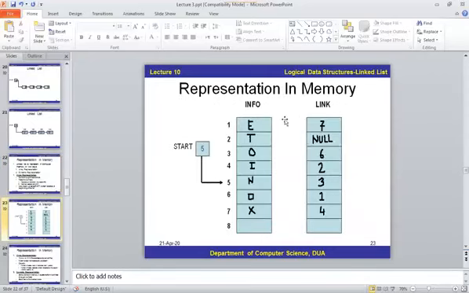For example, these are the two arrays. Memory is divided into two blocks: info field and link field. In one array I store the values, and in another array I store the addresses of the next field. I have a start pointer which tells me where the list will start in memory. The list is going to start from location number 5.